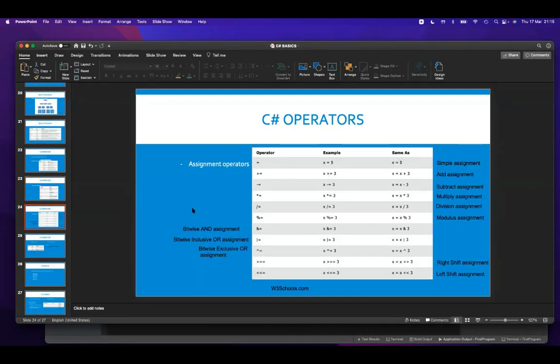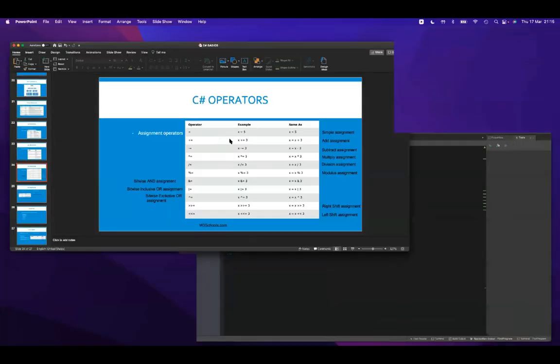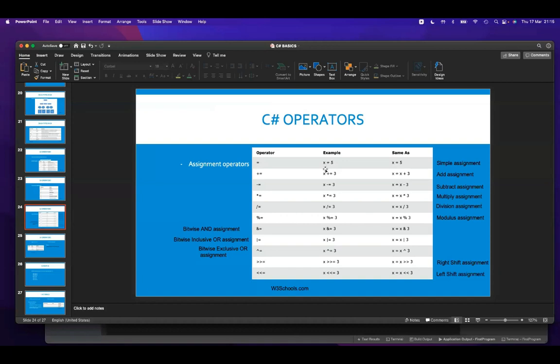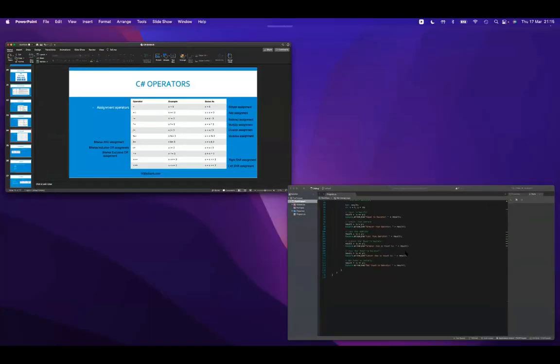And then we look into some of the assignment operators. We're not going to look into every single one of them, just some of them now. And like I mentioned, the assignment operators are basically assigning values to the variables. So we have x plus equal to 3, which is the same as x equals x plus 3. So I'm going to see that in action shortly.